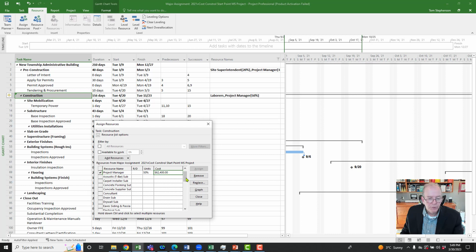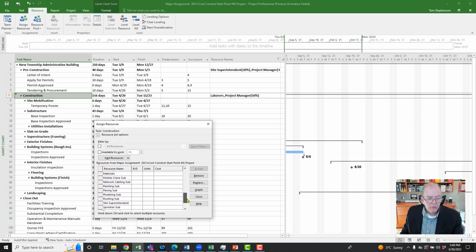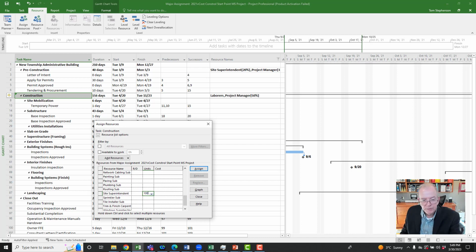So I budgeted $62,400. Now I'm going to go to my site super and I'm going to say I want them 100% on this. I'm going to assign them 100%. And of course, they're going to be double the money because they're there twice as long. So that is showing me the different costs that I've applied to that summary task.